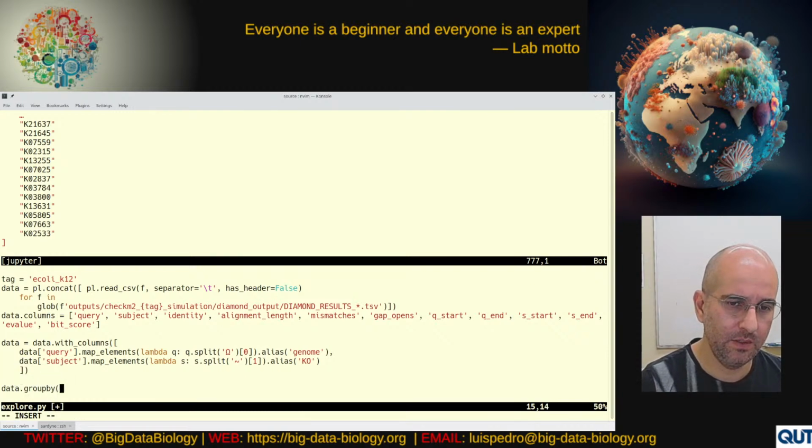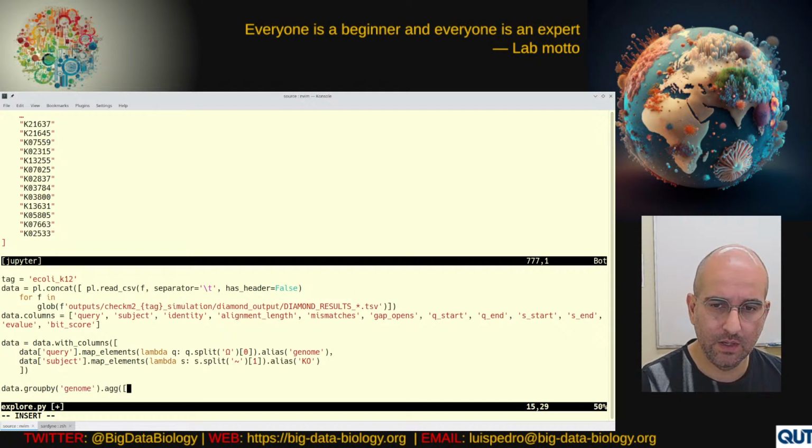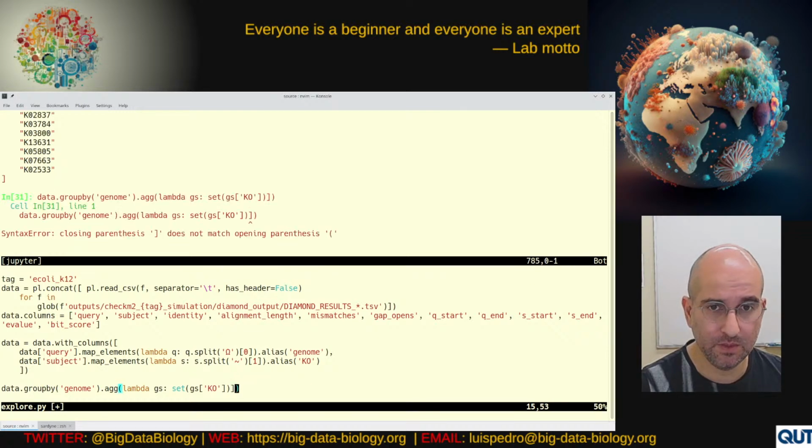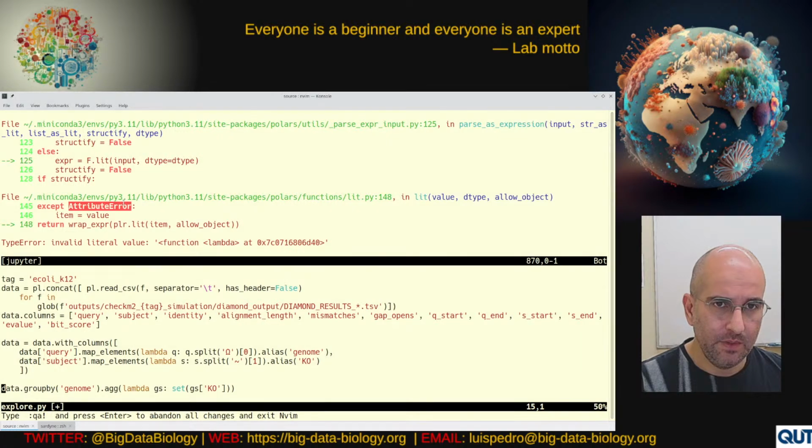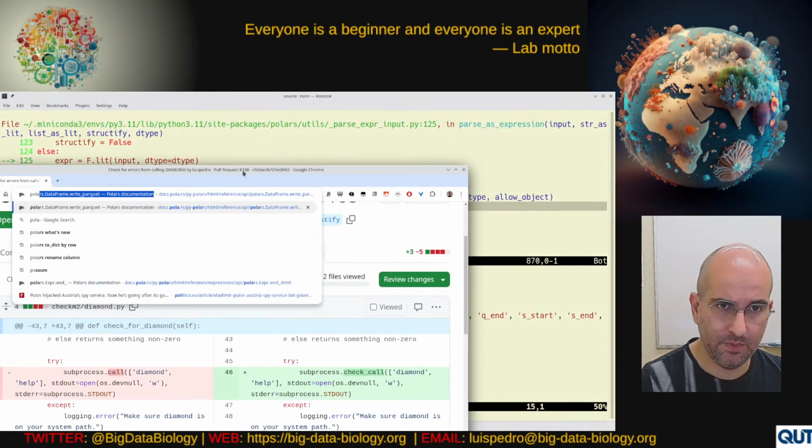And now data group by genome, aggregate. So what I want to do is for each genome have a mapping that goes from genome name to the set of KOs. I'm not sure that this works, to be honest. Let's just look up polars group by.